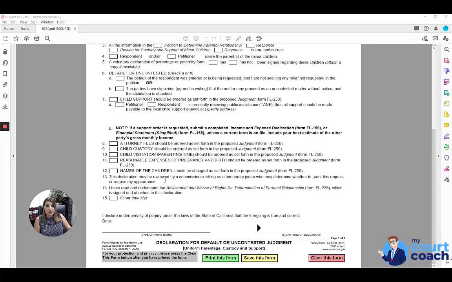Understand that this declaration may be reviewed by a commissioner sitting as a temporary judge. One of the conditions for processing this judgment is that you have signed and understand the advisement of waiver of rights regarding determination of parental relationship. That is Form FL-235. That will be the subject of another video.